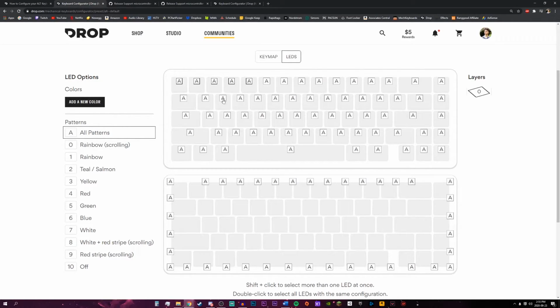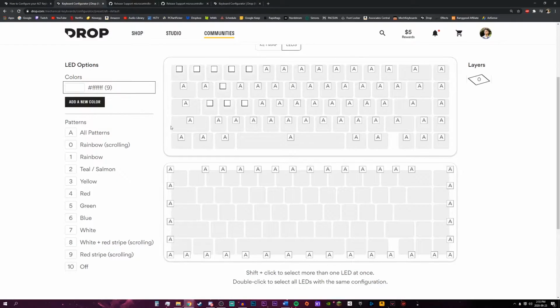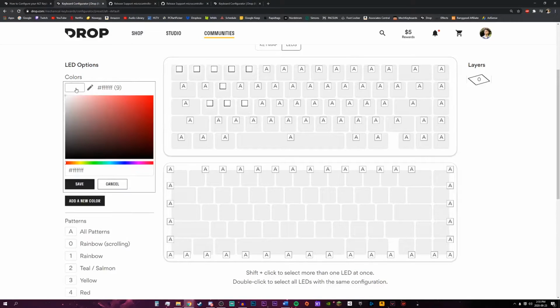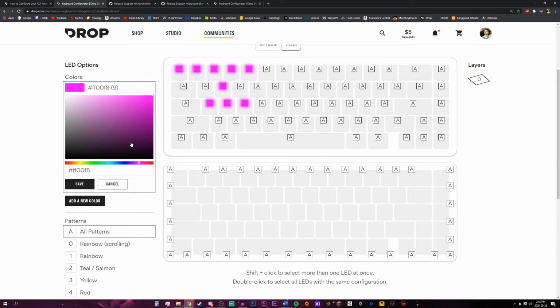If you want to do a bunch of different colors, like if you want the WASD to be a certain color, you can do that. And then you click add a new color. Then you click on it again to edit it. You can make that blue or something like that. But I usually just shift double click and then do purple and stuff like that.